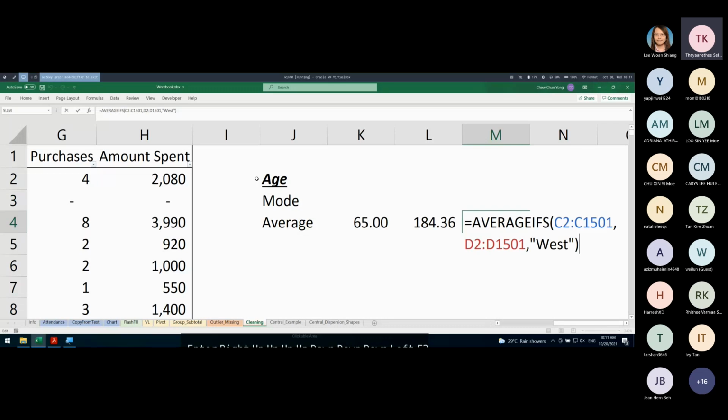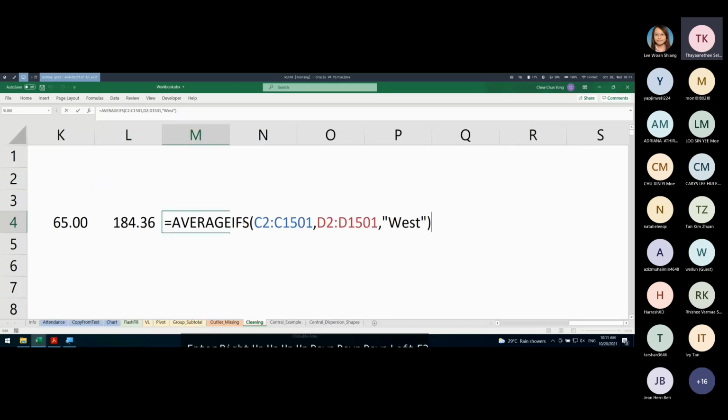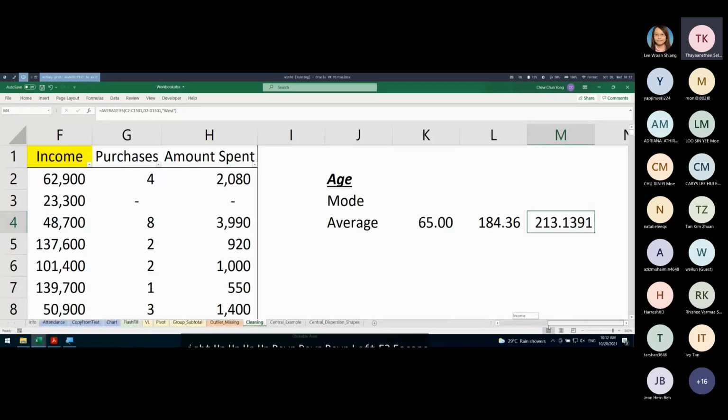So you see, what is this function doing? This function is actually averaging column C if column D equals vest. Average column C if column D equals vest. Okay. So remember the number 213.14.